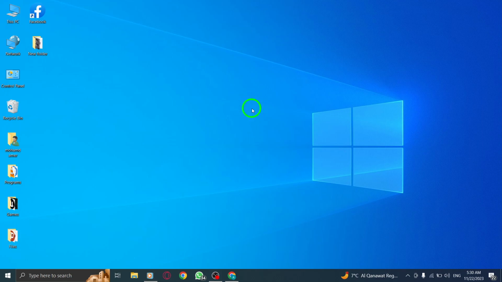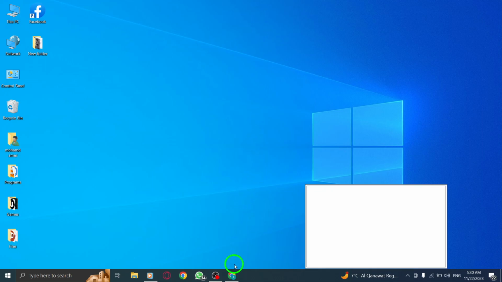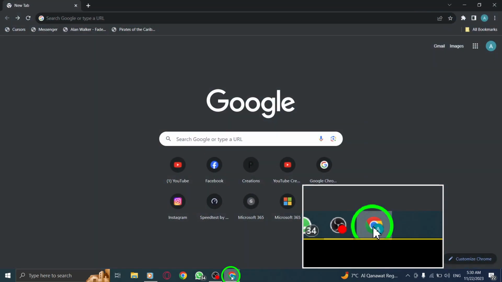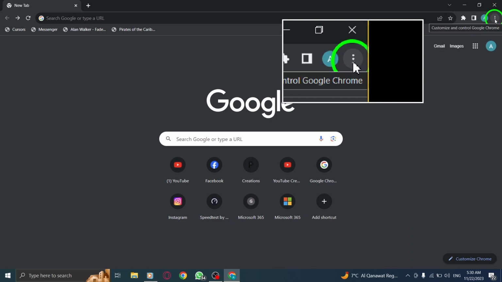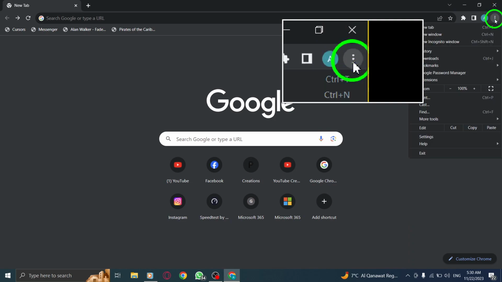Today we'll show you how to utilize the powerful developer tools in Chrome on your PC. Let's dive right in. Step 1. Open Chrome on your PC. Step 2. Look up to the top right corner of the Chrome window. You'll see 3 little dots. Click on them to reveal a drop-down menu.